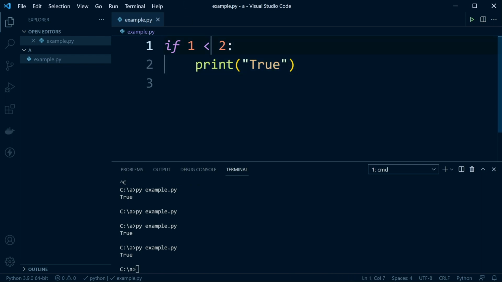Okay, so then we had the others. So less than or equal to. So this gives us an opportunity to run this. So less than or equal to, well, that's still going to be printing out true. And of course, if we now have 1, because 1 is equal to 1, part of this is true. So let's go for true. There we go.